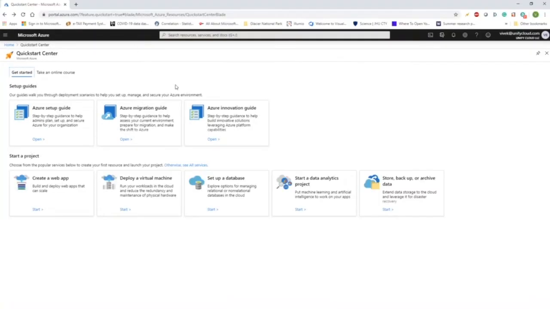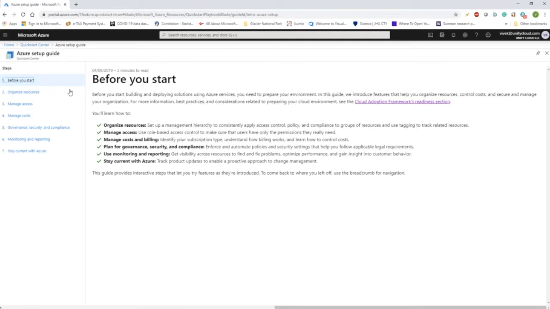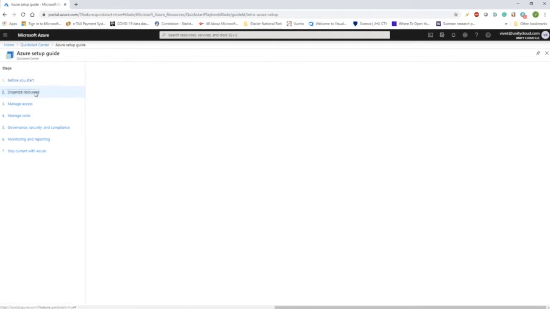For example, if you can see on the screen, this is my login to the Azure portal. If I go to the quick start center, I can see that there are Azure setup guides, Azure migration guides, and Azure innovation guides. So I can go ahead and start using these guides step by step from the portal itself. For example, if I click on the Azure setup guide, it will open it and tell me what I need to do, how I organize resources or manage access.